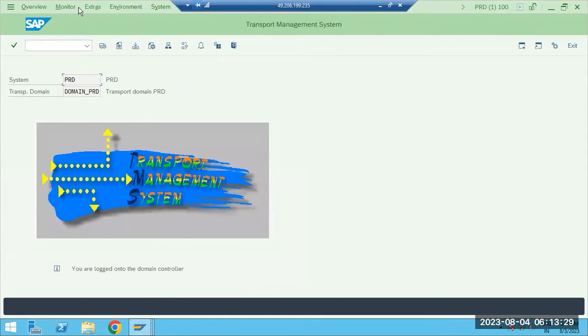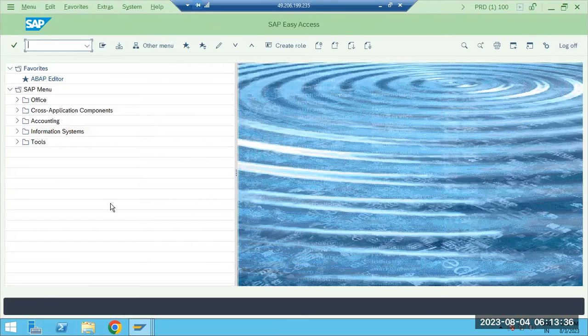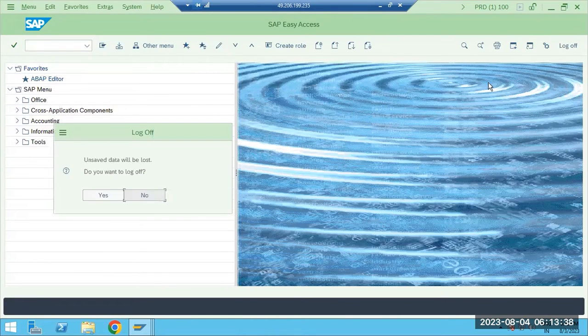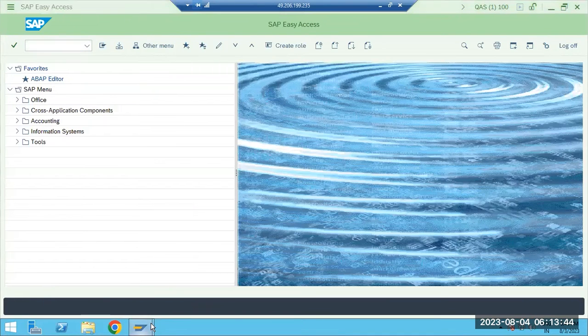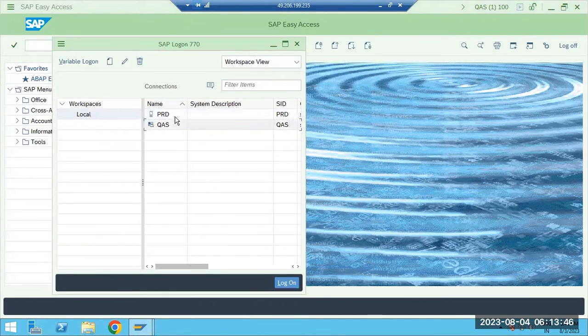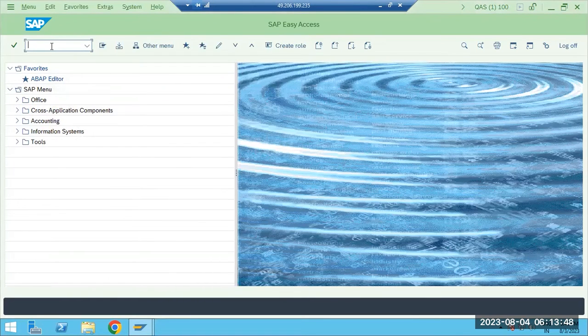Here, I need to check whether we created the configuration correctly or not. So I think we have the 100 client. Okay, QA is the 100 client. That is fine. We have the two systems, quality and production. Two systems are there.